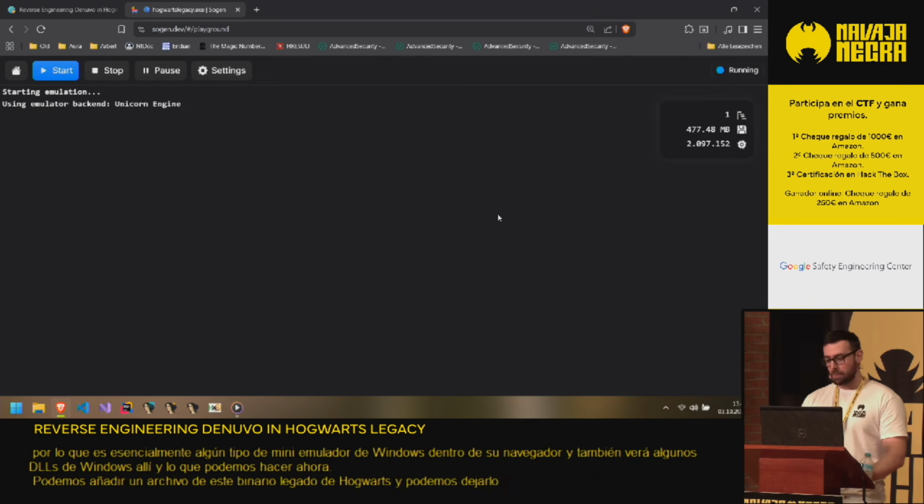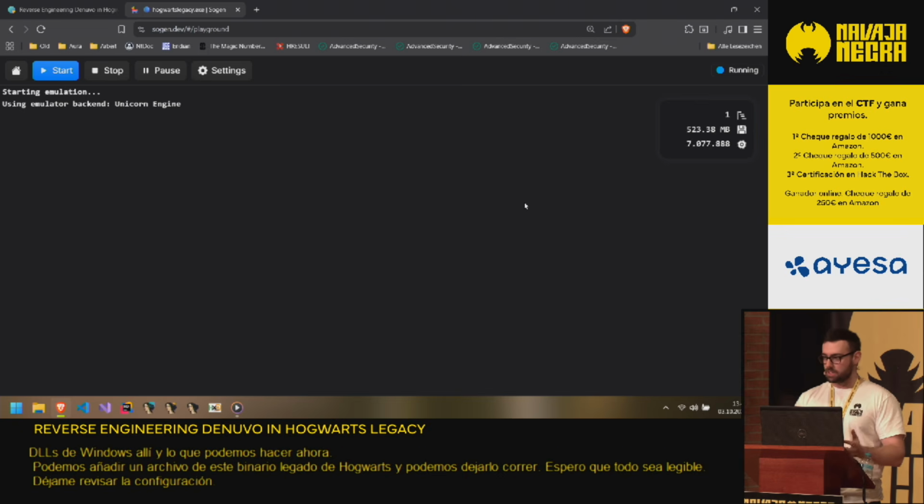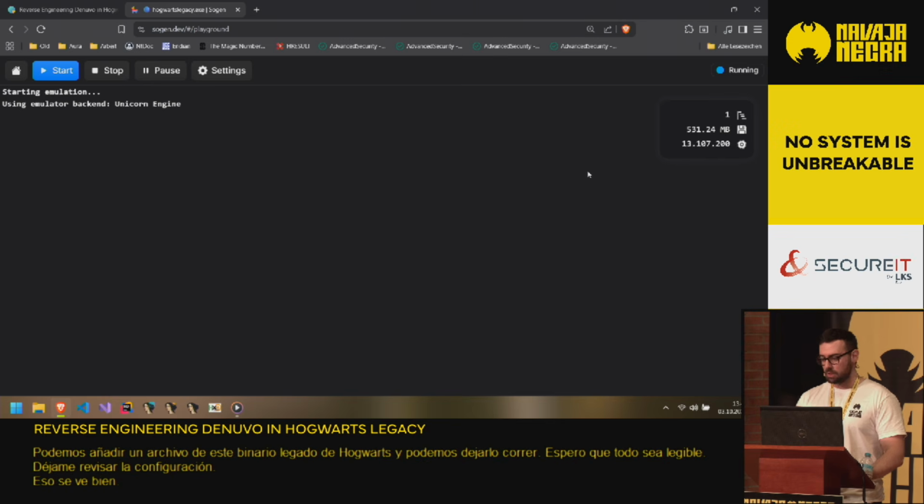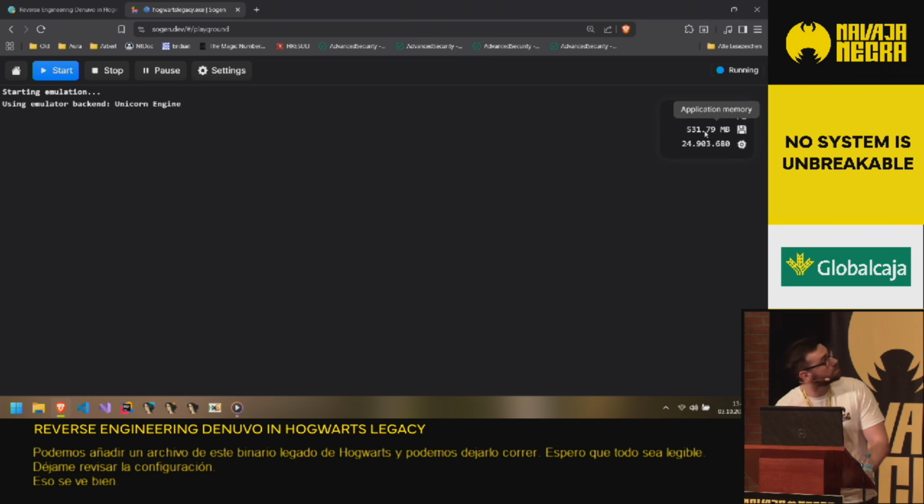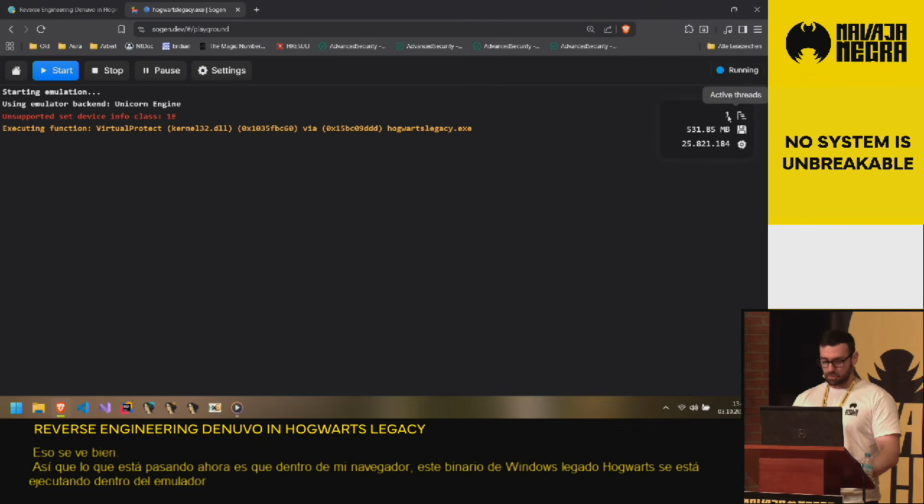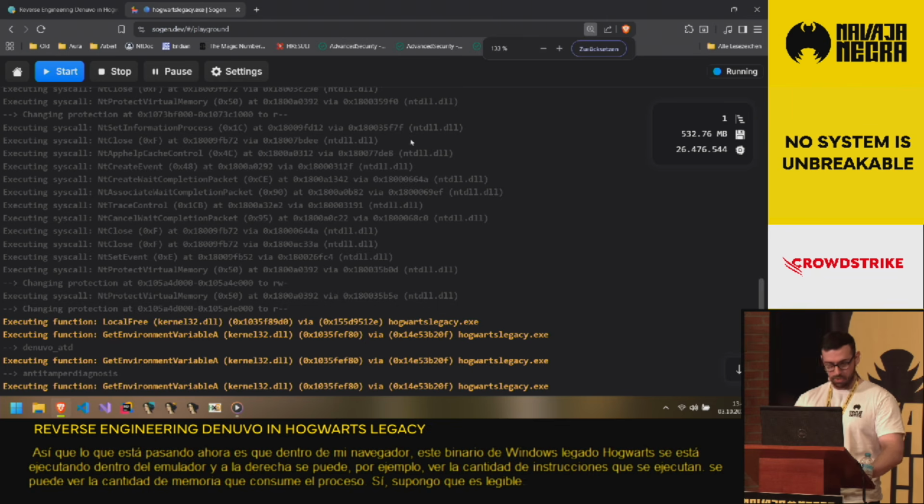That looks good. So what's happening now is that inside my browser, this Hogwarts Legacy Windows binary is being executed within the emulator. And on the right, you can, for example, see the amount of instructions that are executed. You can see how much memory the process consumes. Yeah, I guess that's readable. And the amount of active threads. And after some time, we should see some logs.